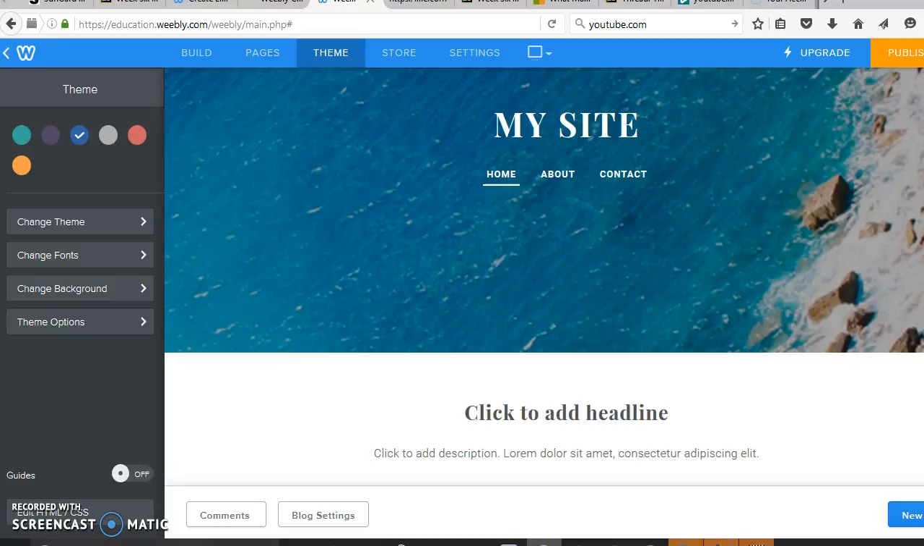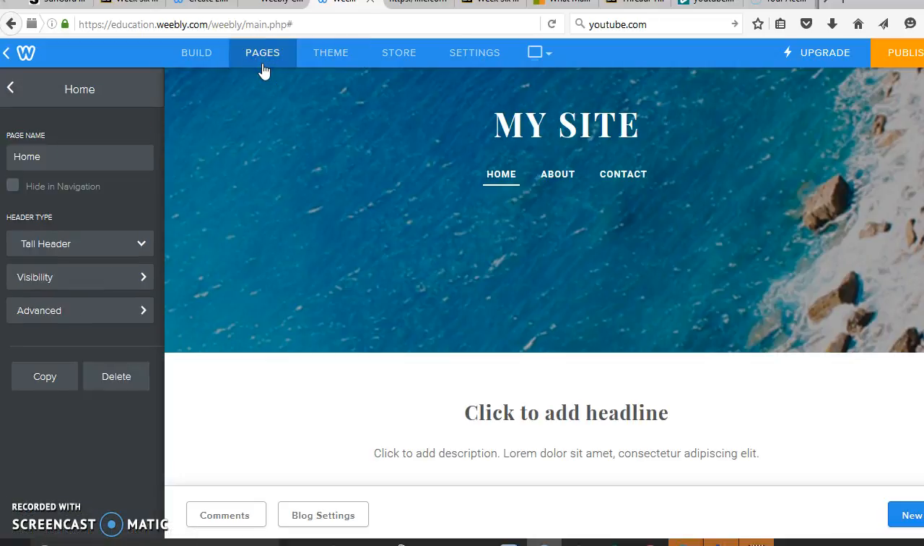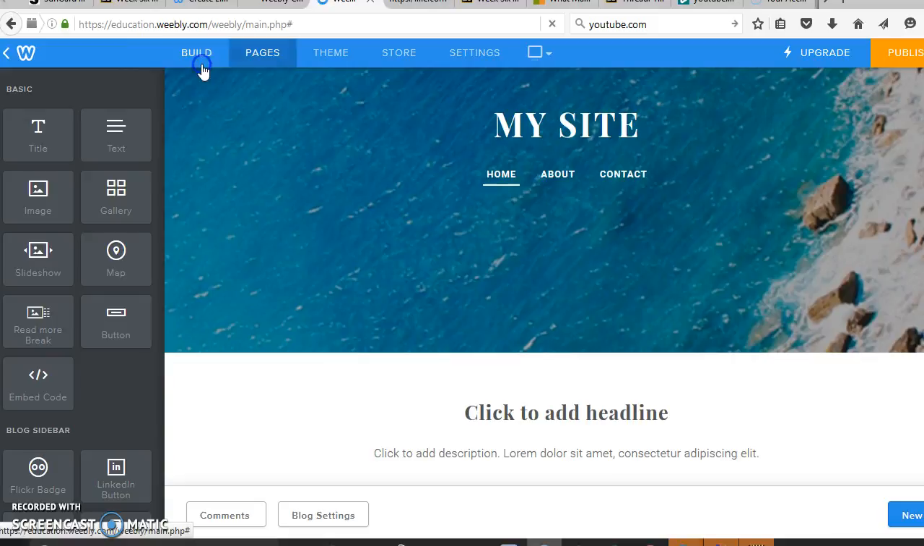Next, you're going to want to add some really basic page elements. By clicking on this pages link right here, you can see on the left hand side you can change some things. You can change the home, add what kind of visibility you'd like, or change the size of your header. But to add some things, you're going to want to click on that build button.